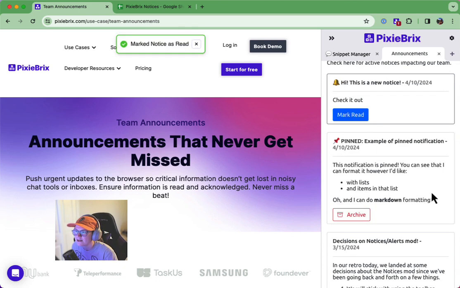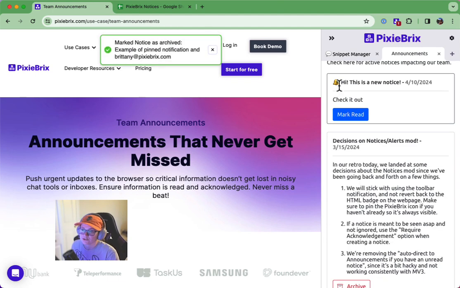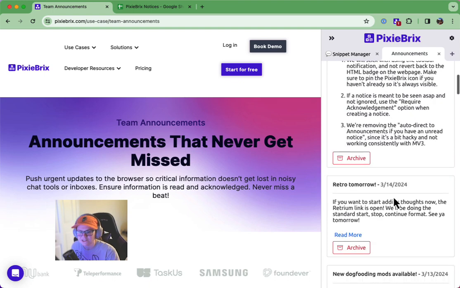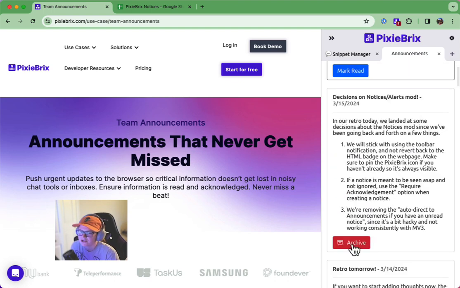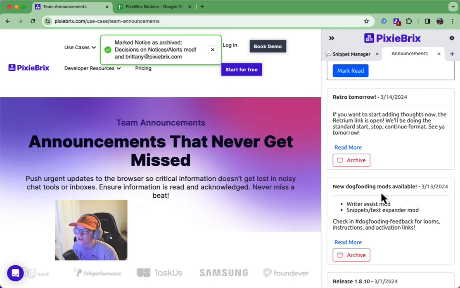You can mark them as read. Once something's marked as read, you can archive it. And yeah, you'll see new notices at the top, but the existing ones will appear down here for you whenever you want them. And again, to get rid of them, you just archive them. So that's super easy to do.